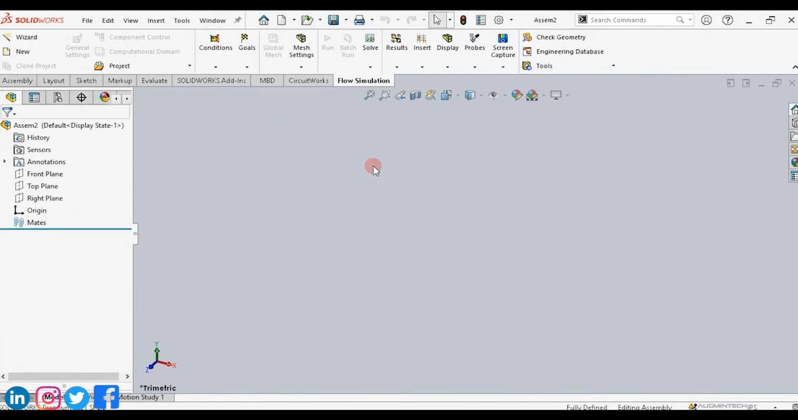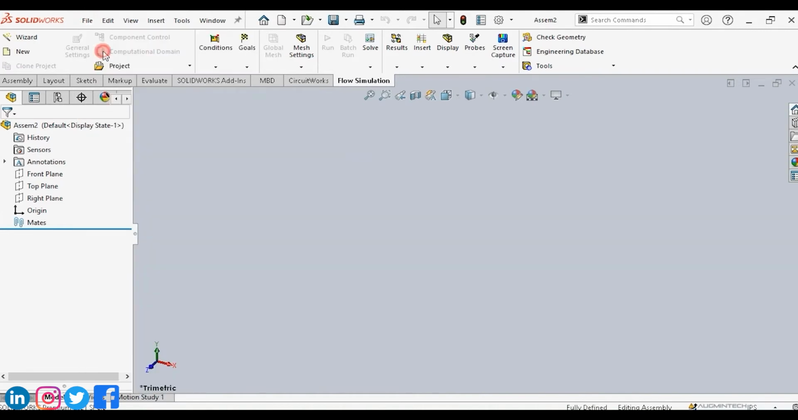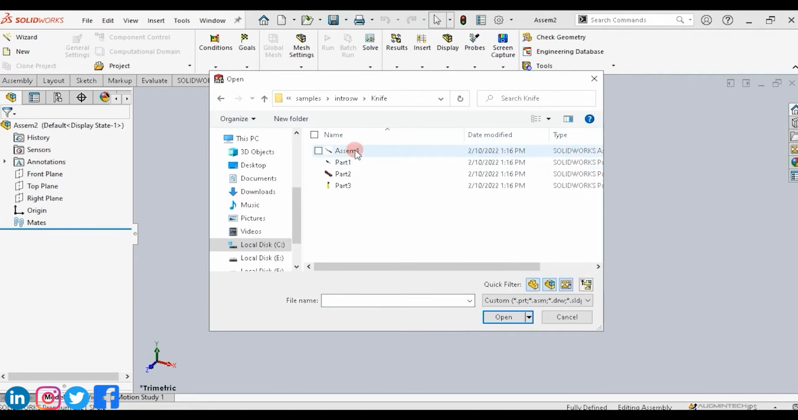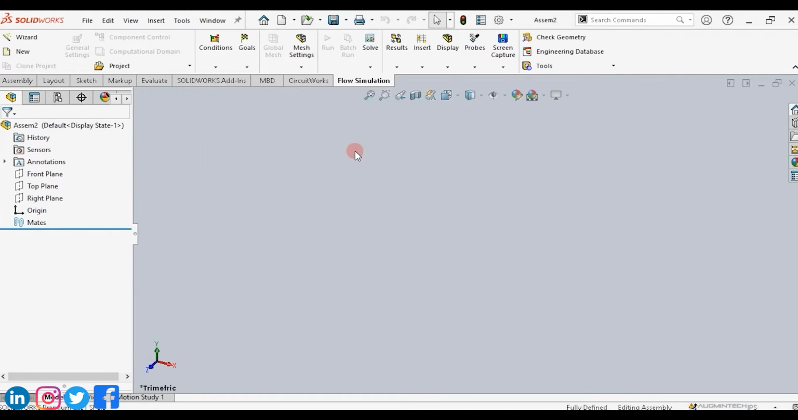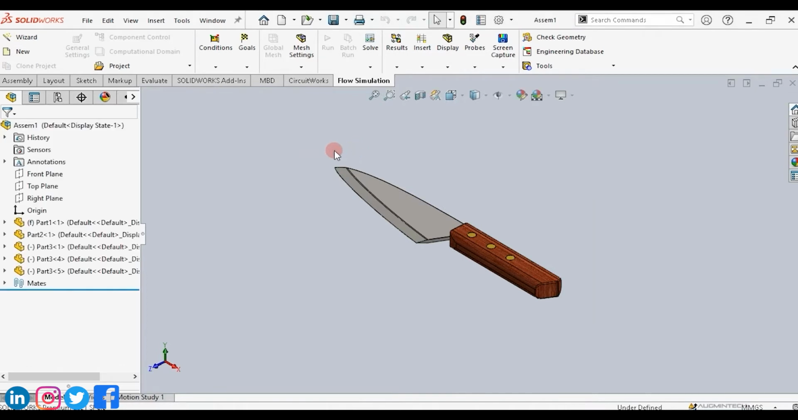So I will open my saved assembly which I have created earlier. To open this, I go to File, Open. In this open folder, I will select this knife assembly, and then Assembly 1. So this assembly loaded on the SolidWorks platform perfectly. Suppose I want to rename some part of this assembly, then what will happen?